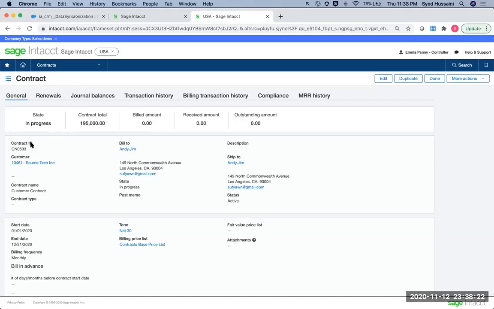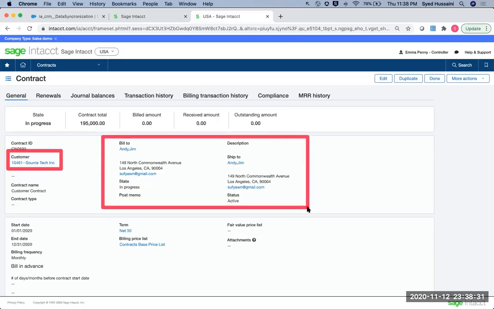Now, as we go through this contract, what you can see is that I have my customer added in here. And once I add that in, it'll default to the bill-to and ship-to that I have set up on that customer record, just to provide a little more efficiency. Intacct is really trying to provide, especially for the accounting department, fewer clicks wherever possible, to continue to provide efficiency in the overall workload of your accounting department.